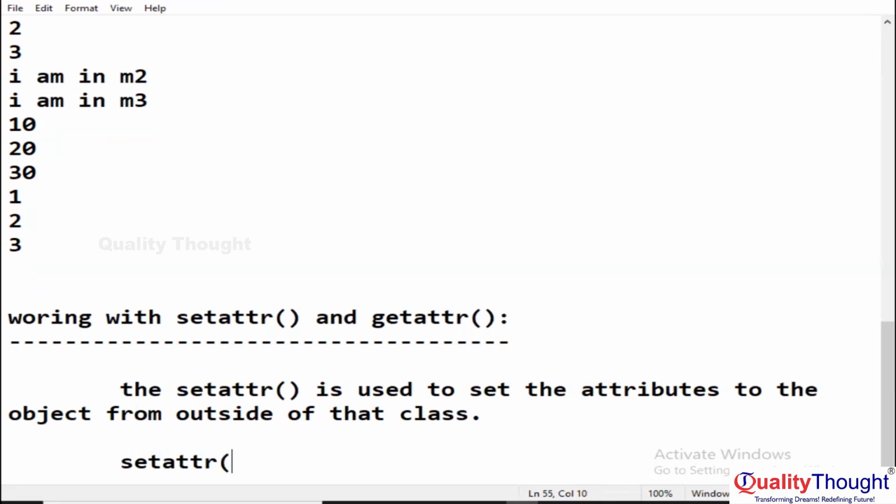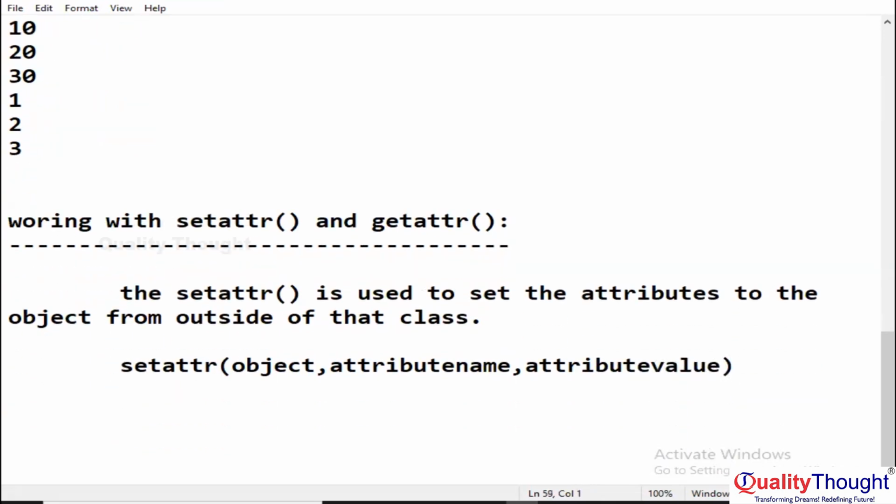setattr of object, attribute name, attribute value. The syntax: the setattr function takes three parameters. One is called object, second one is called attribute name, and third one is called attribute value.